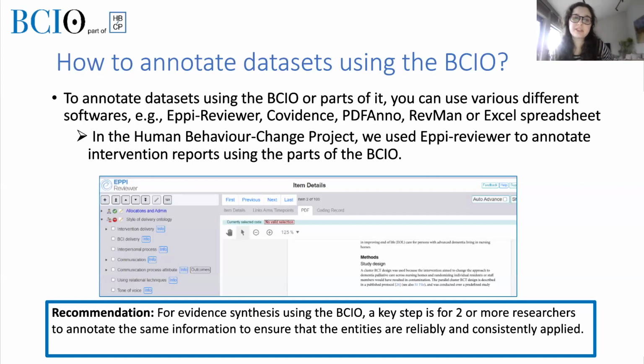So a key recommendation that we have for doing evidence synthesis with the BCIO, but also doing evidence synthesis more generally, is to have at least 2 researchers or more researchers annotate the same information to ensure that the entities in the ontology are used reliably and consistently. So I'll hand it over to Lisa from here.